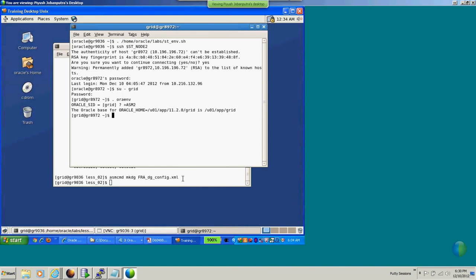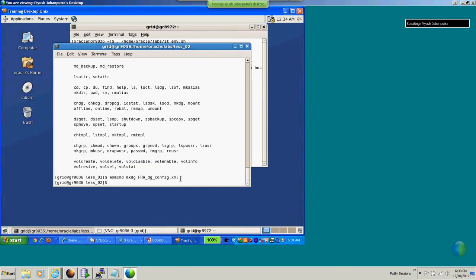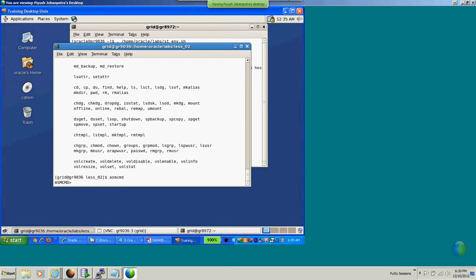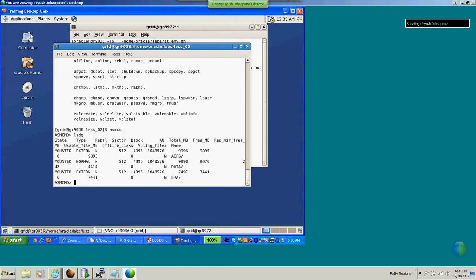Now let's see. I've created this disk group. Did it get automatically mounted? I can check it with ASMCMD, lsdg. See, it is telling me that I have 3 disk groups, and all 3 are mounted.